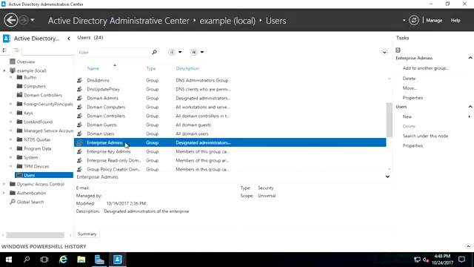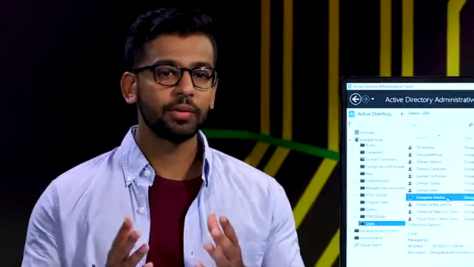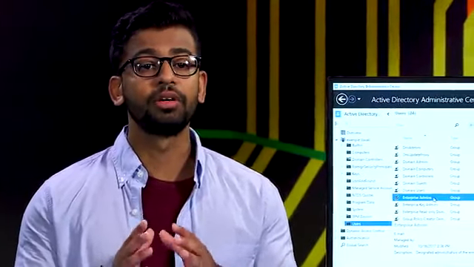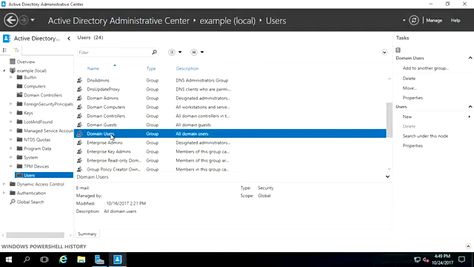Enterprise admins are administrators of the Active Directory domain. They also have permission to make changes to the domain that affect other domains in a multi-domain forest. The administrator account is the only member of this group in a new domain. Enterprise admin accounts should only be needed on a rare occasion, like when an Active Directory forest is being upgraded to a new version.